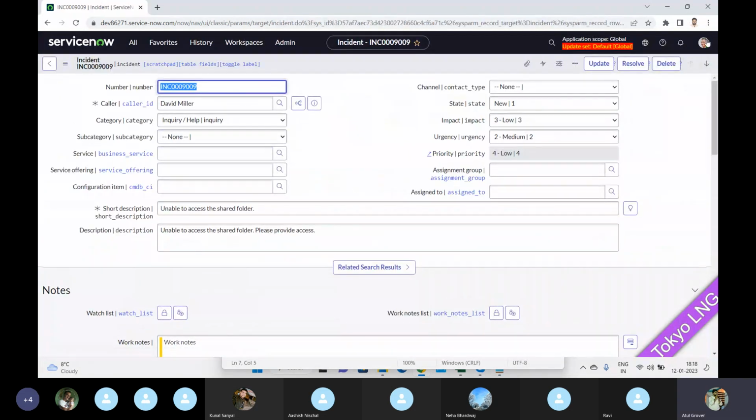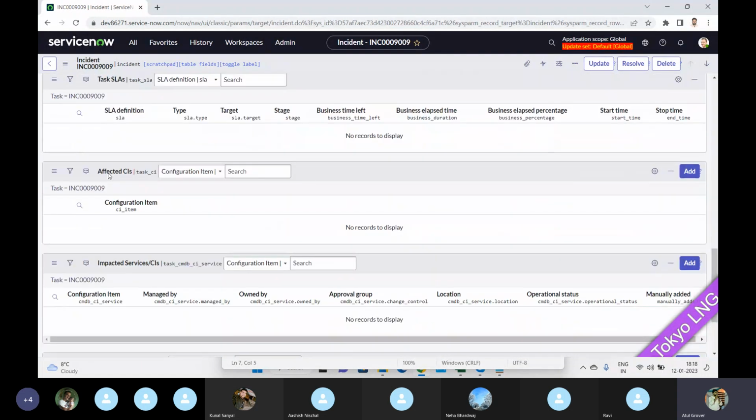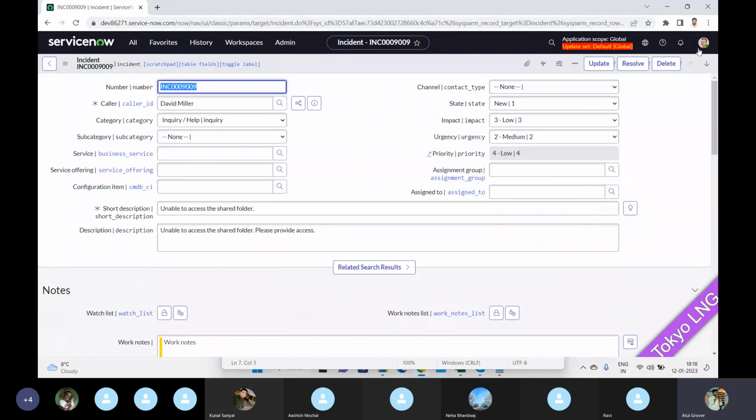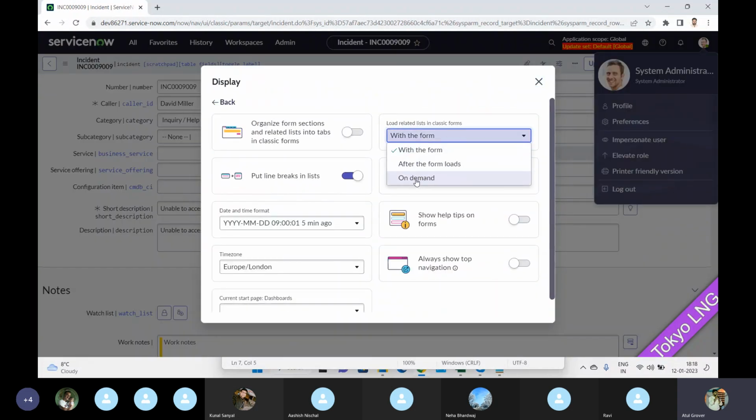Okay, now you can see this. Notes are coming like this. Regulatory record and other things will be there. Now, if you want to test this, go and make a change on demand. Then you see what will be happening.